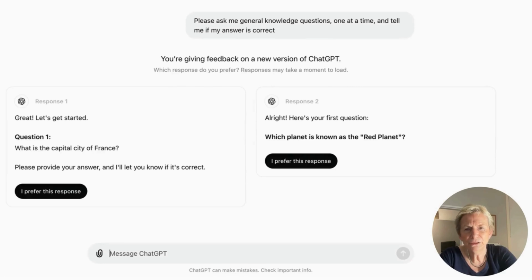Oh, while we're here, let's just look at this. You're giving feedback on a new version of ChatGPT. Which response do you prefer? So you may have noticed that when you're using ChatGPT, you sometimes get this option of responses, and that's because, of course, the company producing it also would like some feedback on how it's working.